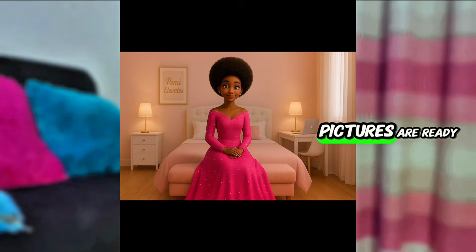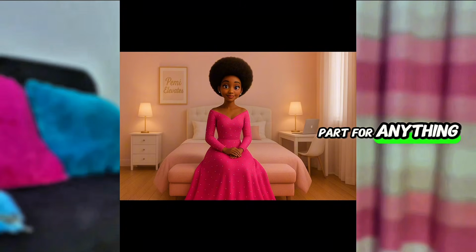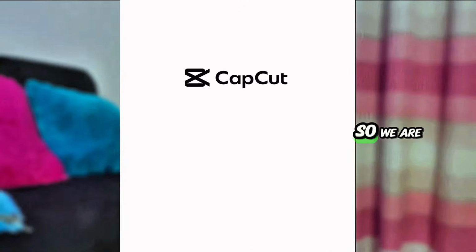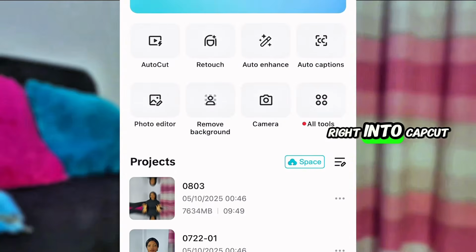So now that our pictures are ready, the next thing we want to do is to go into CapCut, and you are going to see the reason why you need to go into CapCut. Please do not skip this part for anything, because we don't want watermark in our videos. So we are going to go right into CapCut.